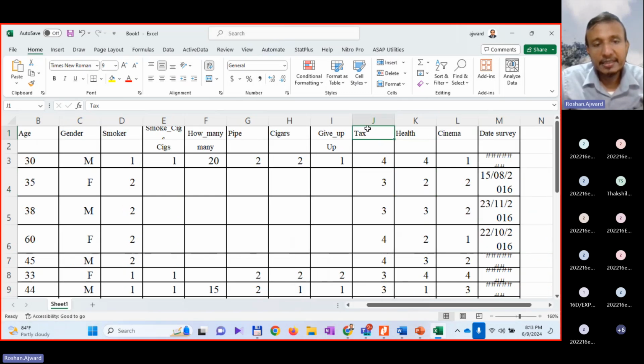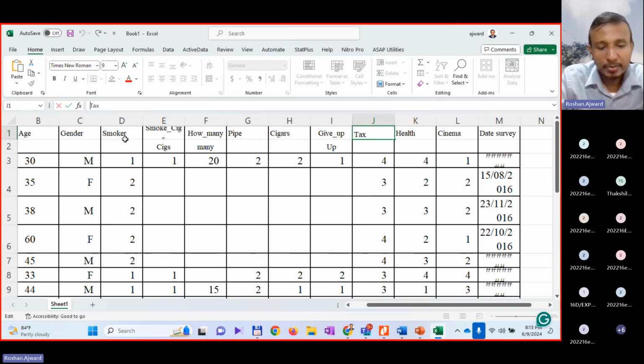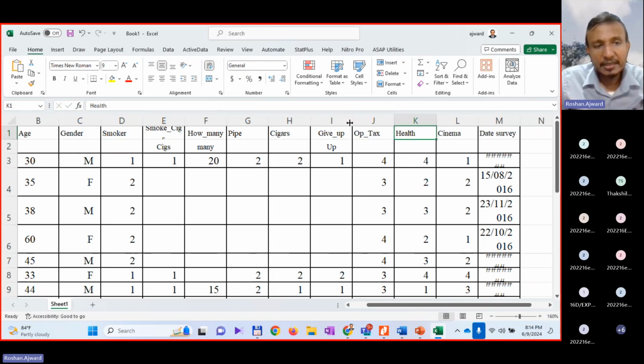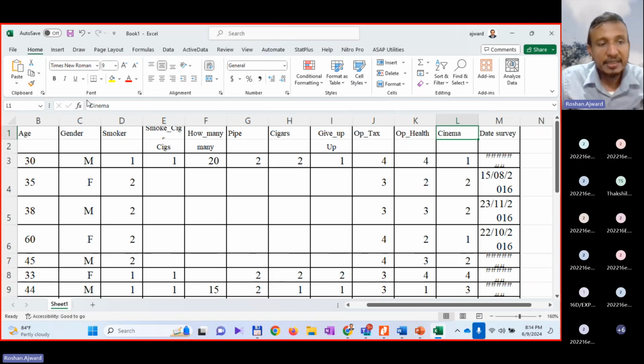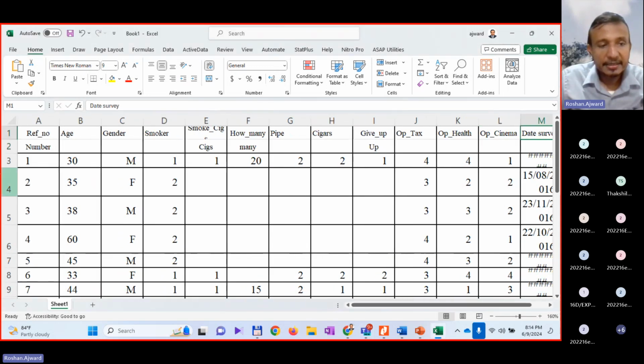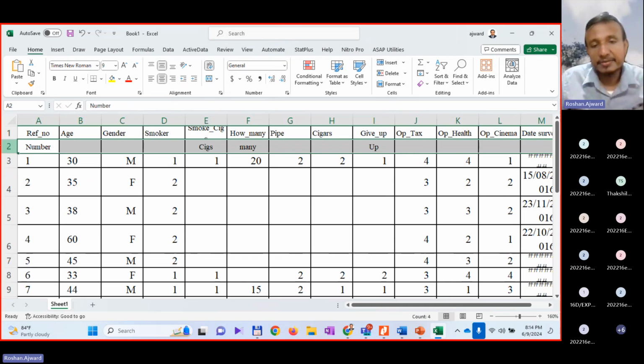Then tax, these are the opinions on tax. Since these are opinions, I will say OP. You can give any term: underscore opinion on tax. Then I'm going to take the same stem, OP tax. Then OP health, opinion on health. You can just type OP underscore health. Then OP cinema, whether tobacco smoking in cinema is allowed. Right. Likewise, then you can have the date survey. Then now you can delete the second row because you have adjusted the first row properly.